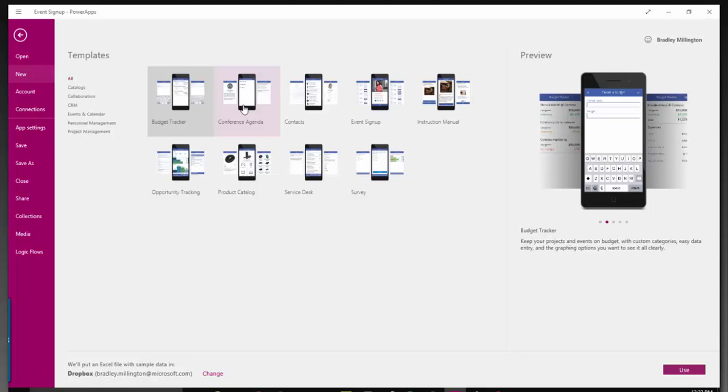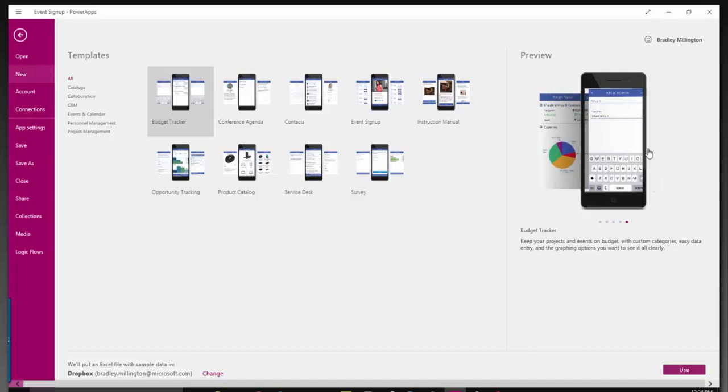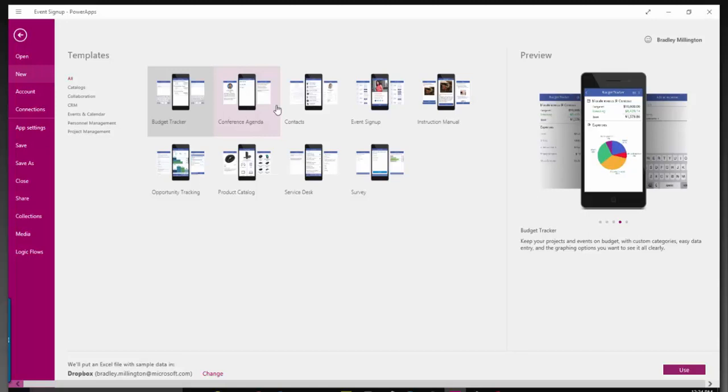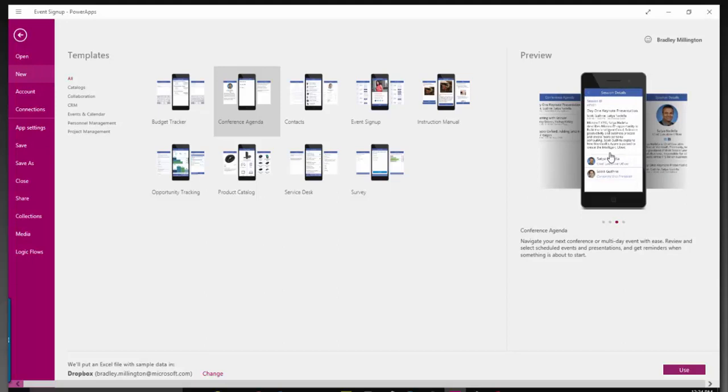So for example, if I need a budget tracking application, this one helps me manage budgets and allocations of budgets across different categories, and I can see some charting across different categories and so on, see whether I'm on budget. Here's a conference agenda application. Maybe I'm running a small one-day seminar and I want to ship out a mobile app that has a list of sessions and the speakers and speaker bios, and I want to let people sign up for sessions or add things to their favorites. This would be a great starter for that.